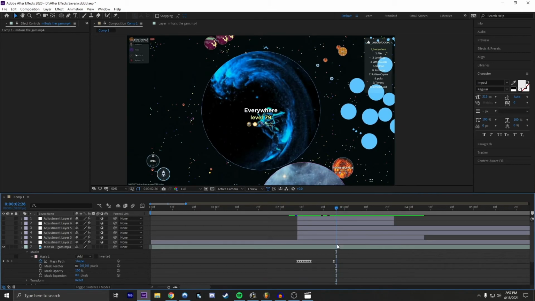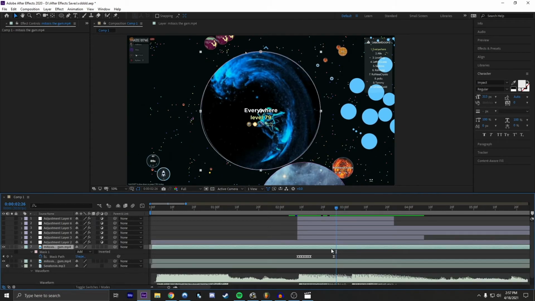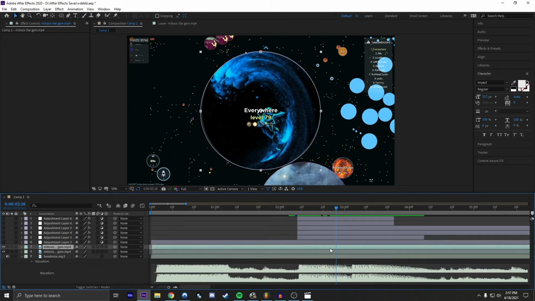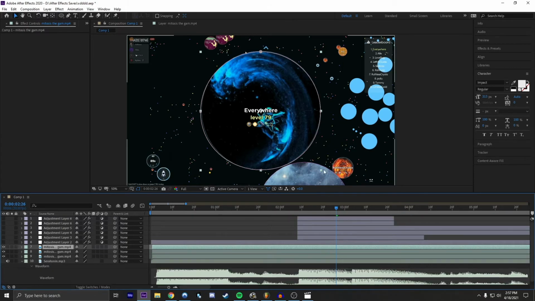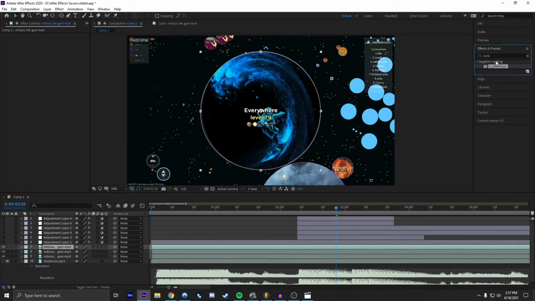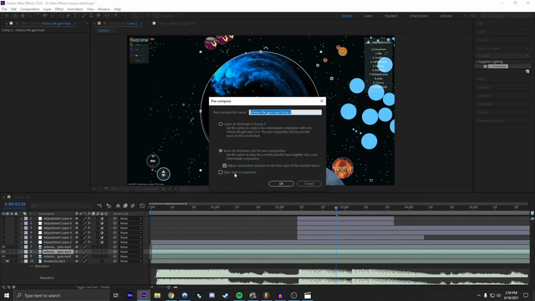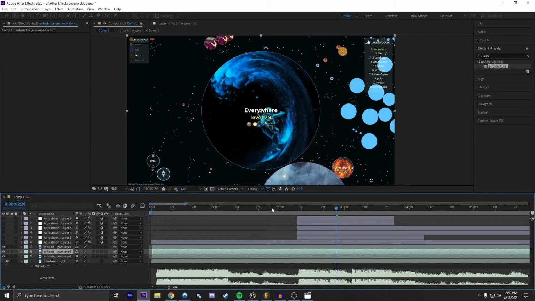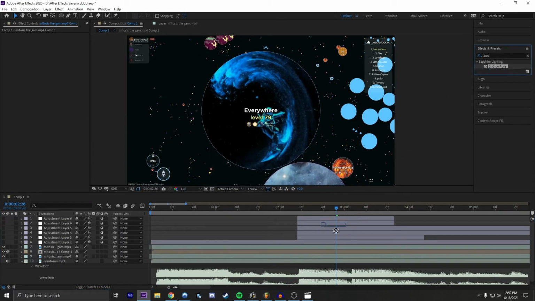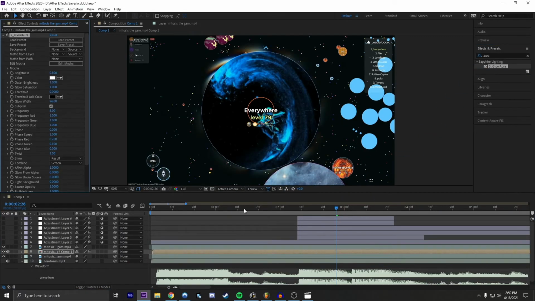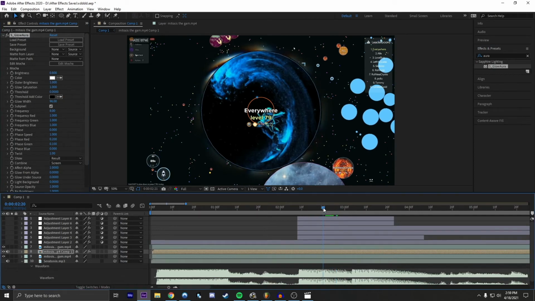So once you've done that, click U, close that, and then click Control C, Control V. Come over to effects and presets, and then type in Aura. Right click it, and then click pre-compose. Click this thing, and then click that, and click OK. And then once you do that, you're gonna want to drag the low Aura down, put it on, and it should look exactly like mine does.